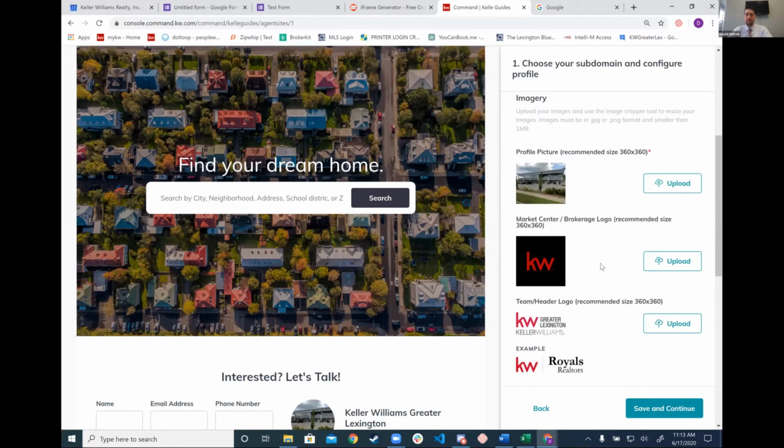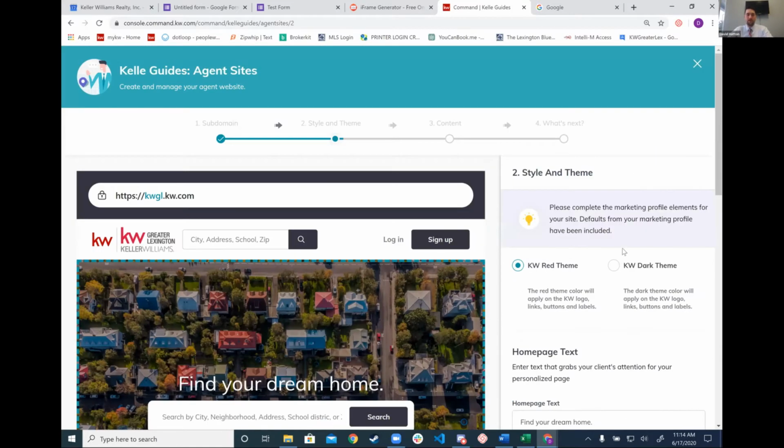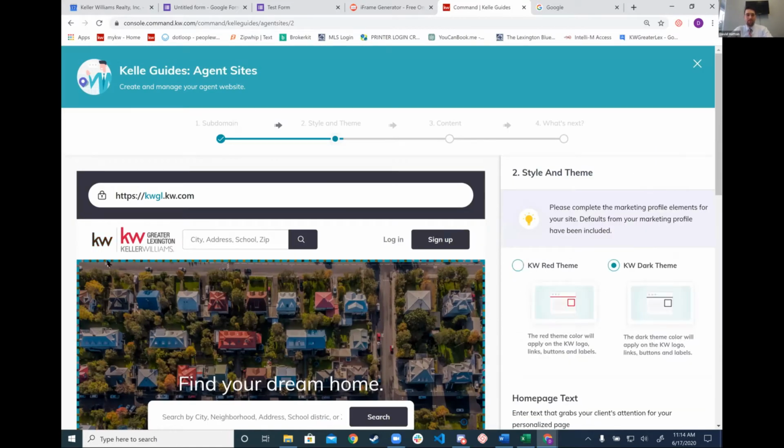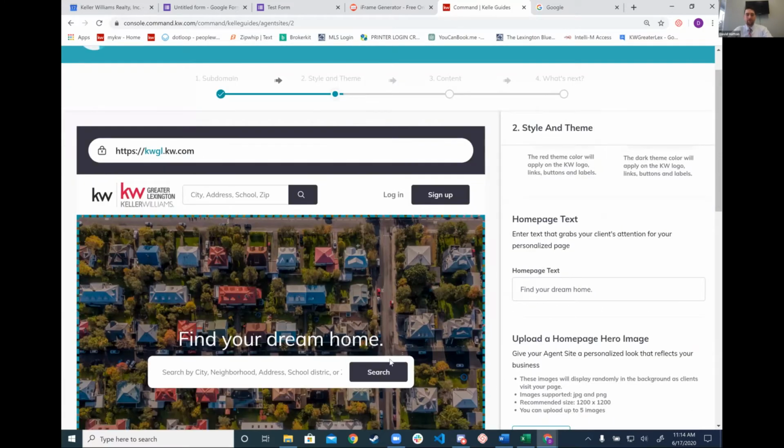Okay. Now, let's hit save and continue there. Now, you have a theme, and I believe it really only affects the KW on the side, just what color that is. They may have more intricacies as we go on, but that's what I found that it controls. Right here we have find your dream home. That's your homepage text. You could change that text to be whatever you want it to be.